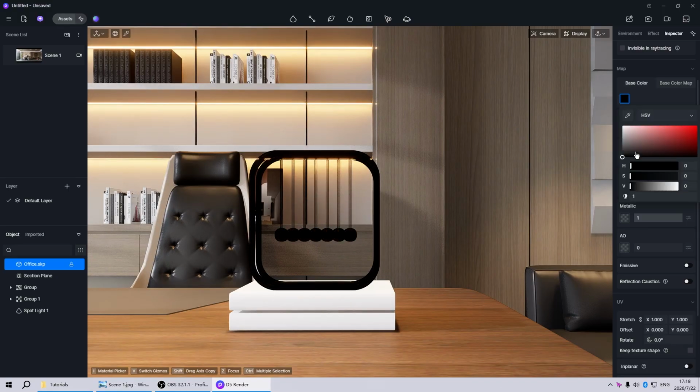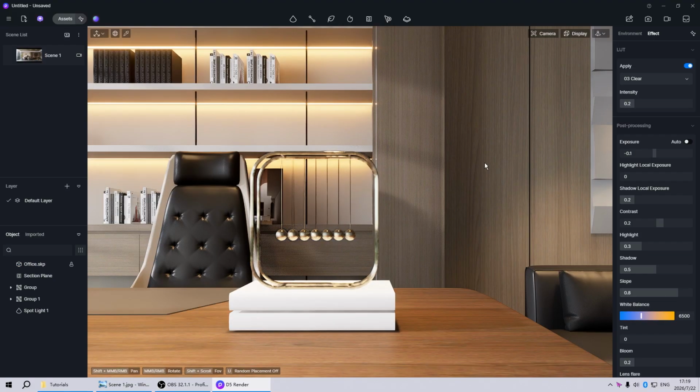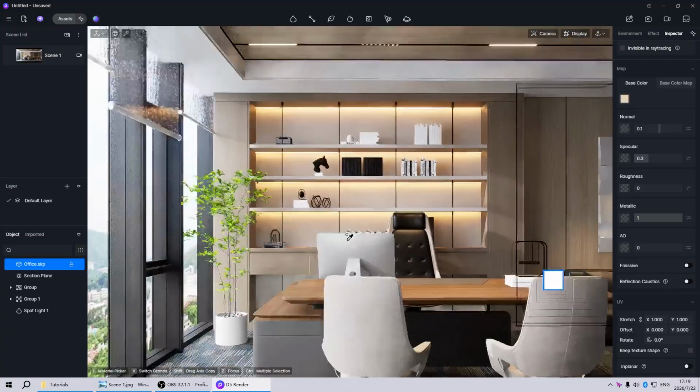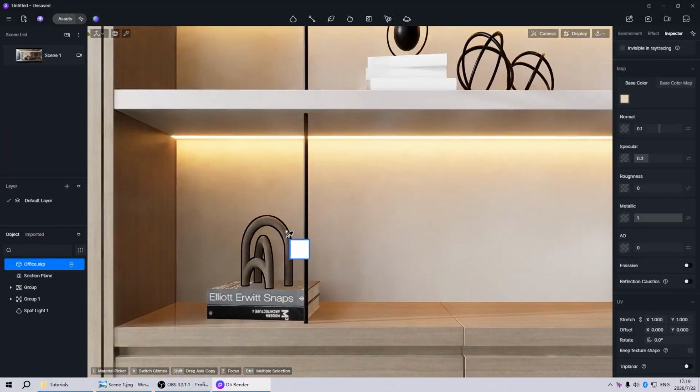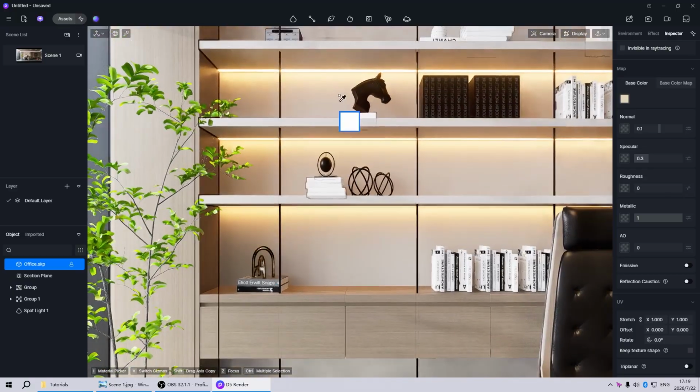Also, I want to use a gold color. Okay, let's copy this material, apply it to this material. Do the same for this horse head.